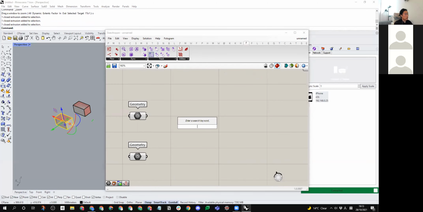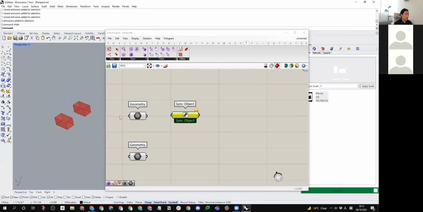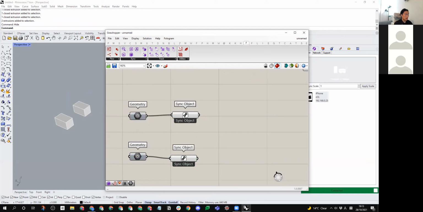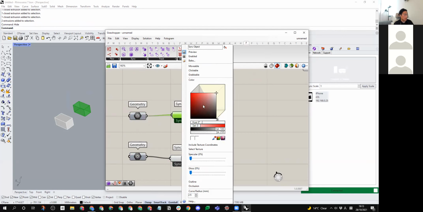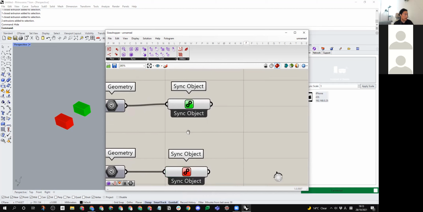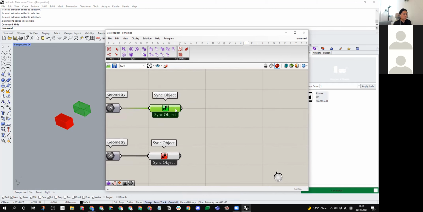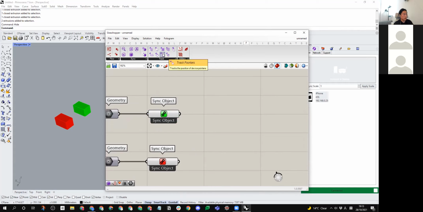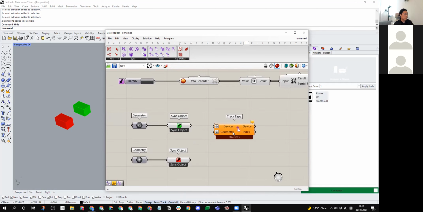And this time we're going to directly start with the sync object. We just hide this. Just directly start with the hide object. In sync object, we can change the color of the sync object. Maybe I was thinking green as up and red as down, like a coin. And then what we need to use is track tabs, which is right here.